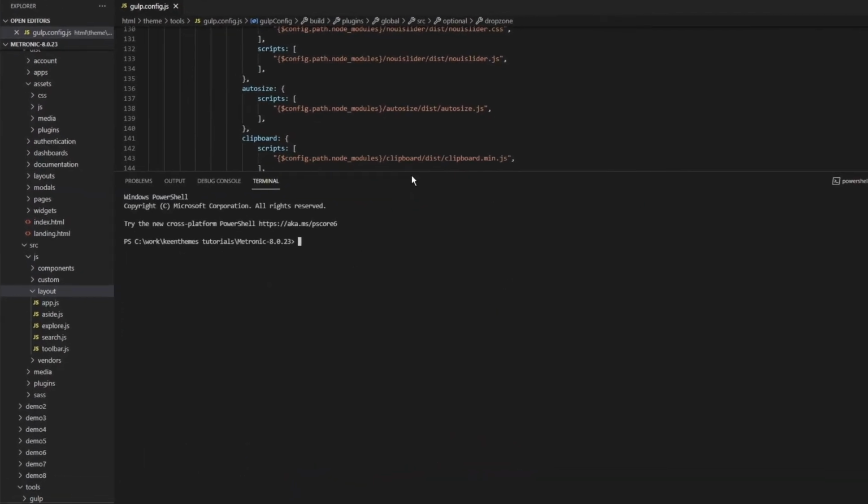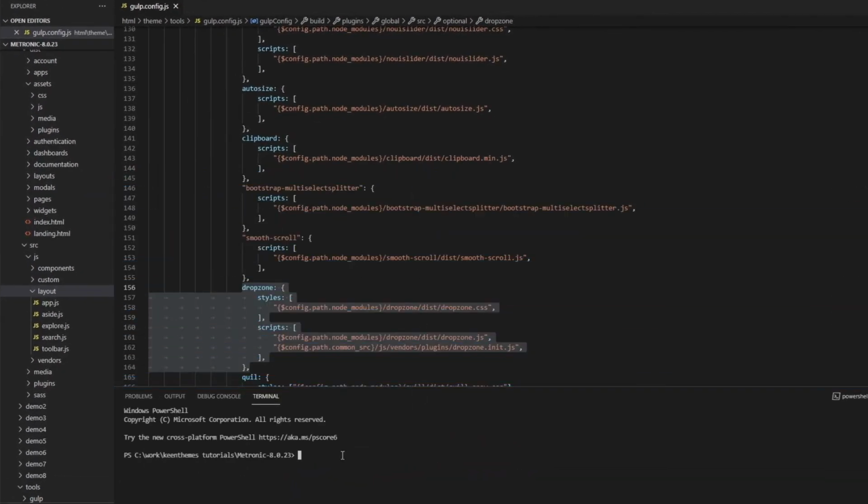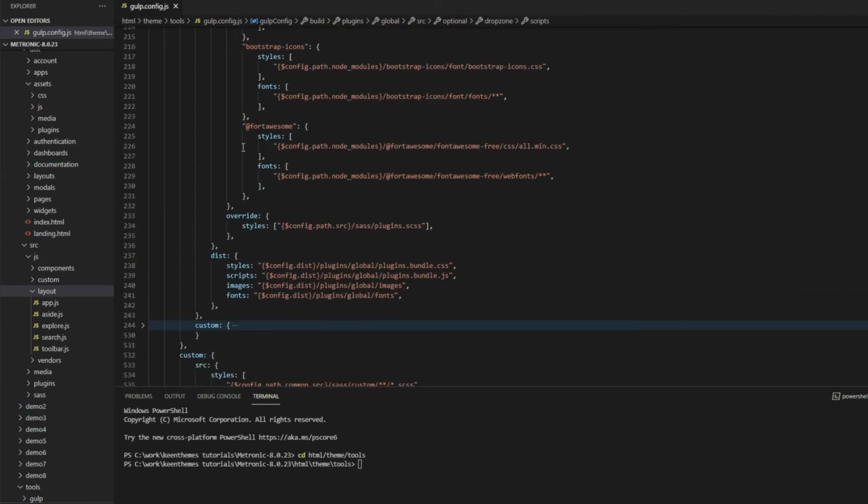And then when you run the build, what I mean by run the build is when you open the terminal, let's minimize this a little bit, and let's navigate to our HTML theme and tools, I think. Yep. And then, for example, here when you run the Gulp, whichever demo you want, it would then not build this plugin. Okay, so let's move on.